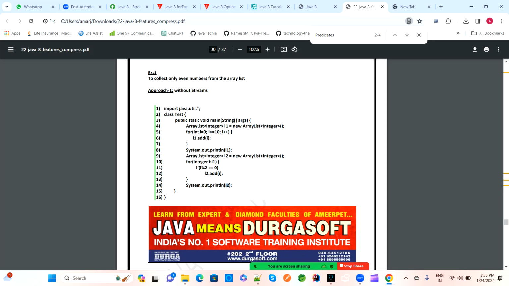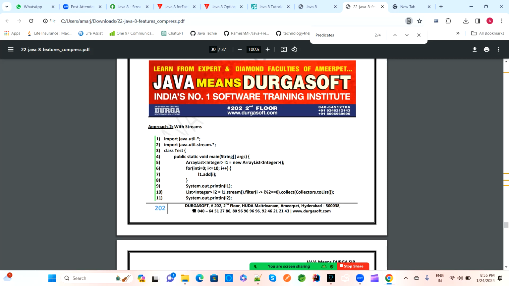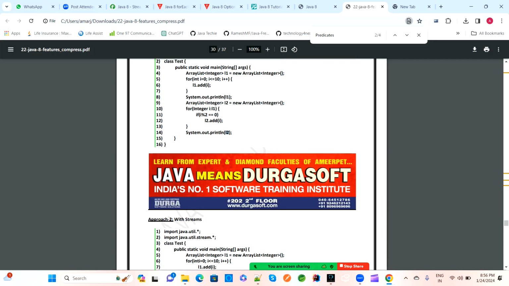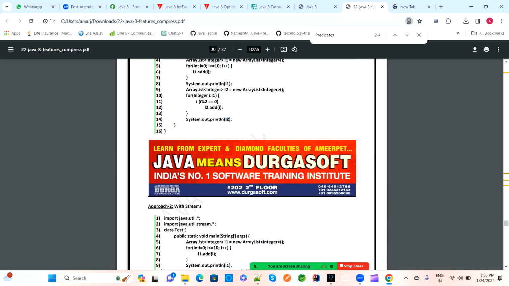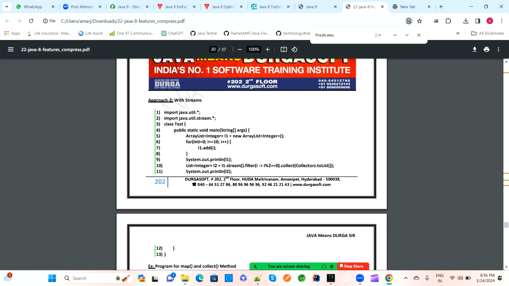Now if you want to process the same thing by using a stream, a stream is an example where we configure and process the data by using a stream. A stream has multiple methods, so through that we can write this code. Instead of this many lines of code, we can write it in this way. So how will we write it?